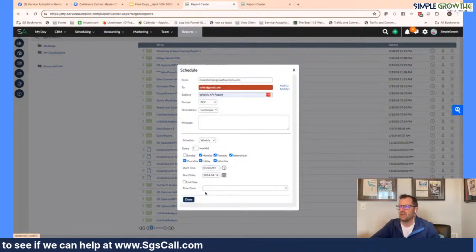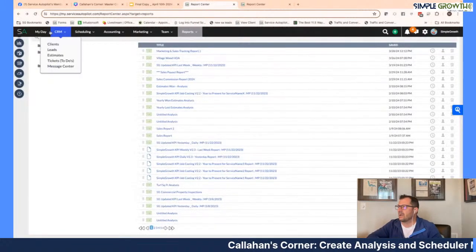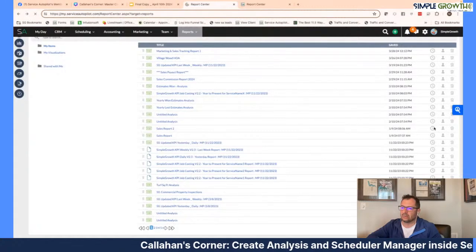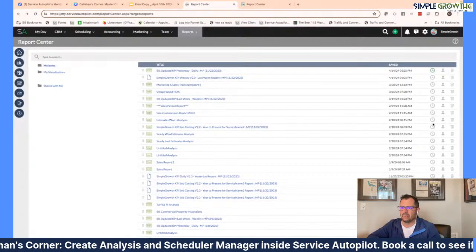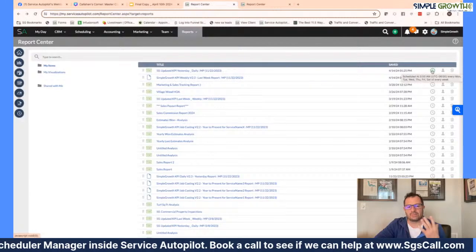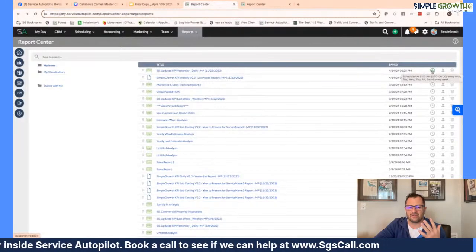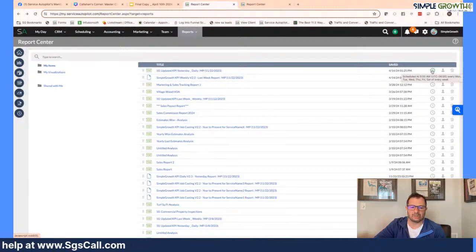Once we hit done, just copy that email here. Once we hit done and refresh, that will actually come in, and that little icon on the far right, the clock, will actually turn green, and then we know that's a scheduled report up here. So the thing you need to keep in mind when you're doing this, you only get up to 5 reports. So you want to schedule your 5 most important ones. That is a limitation of the system, not anything from Simple Growth. So we can go in and schedule those reports and analyses.